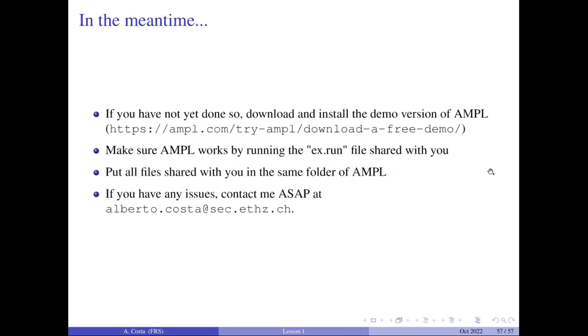What you have to do before the next lecture. First thing is, if you have not yet downloaded Ample, you can download it here and install the demo version. The demo version is fine because the size of the problem we are dealing with is not huge, so you don't need the full license that is not free. The demo version should come with the software Cplex. So when you download this, inside you should also have Cplex.